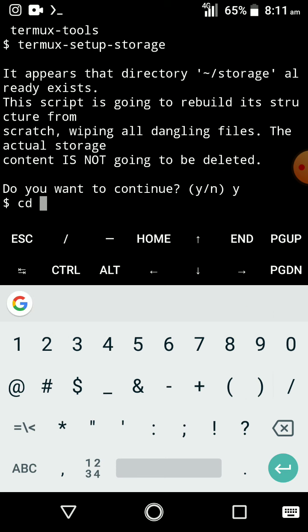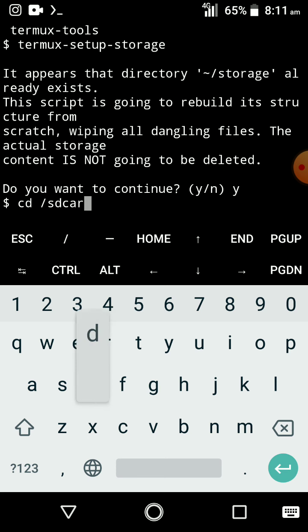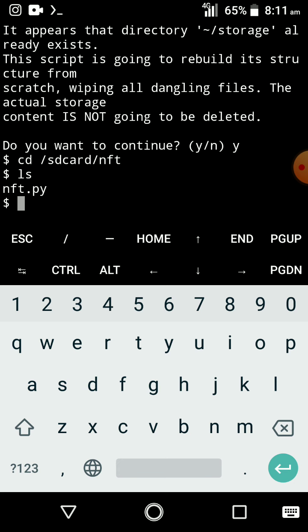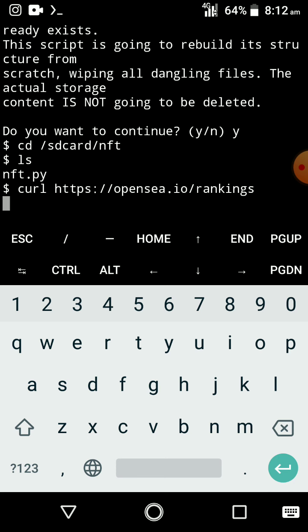So now I'm just going to run cd sdcard. So I'm moving into my SD card. I'm going to the file that we just created called NFT, and you can see the nft.py file that we just created. But first of all I'm going to run curl on this particular URL so that we can see what's happening. You can see it's never going to work, because you can see the error code 1020, which simply means the protection of Cloudflare, that you hit one of their firewalls, which happens to be the firewall of OpenSea, which is protecting their website from being scraped.